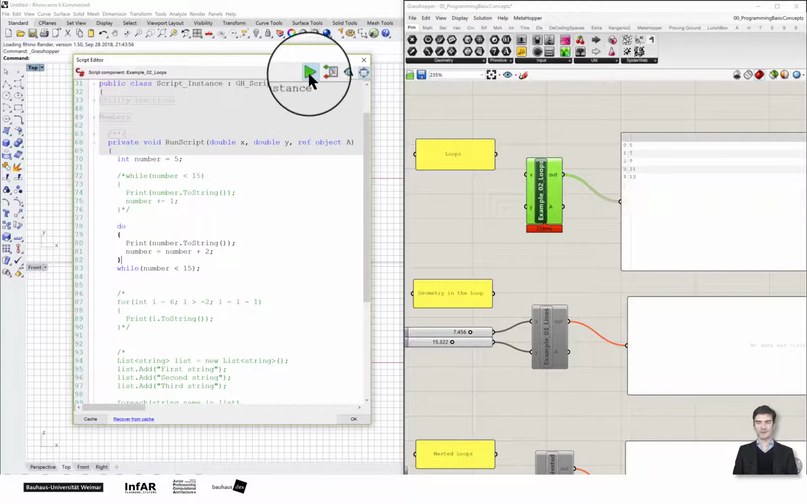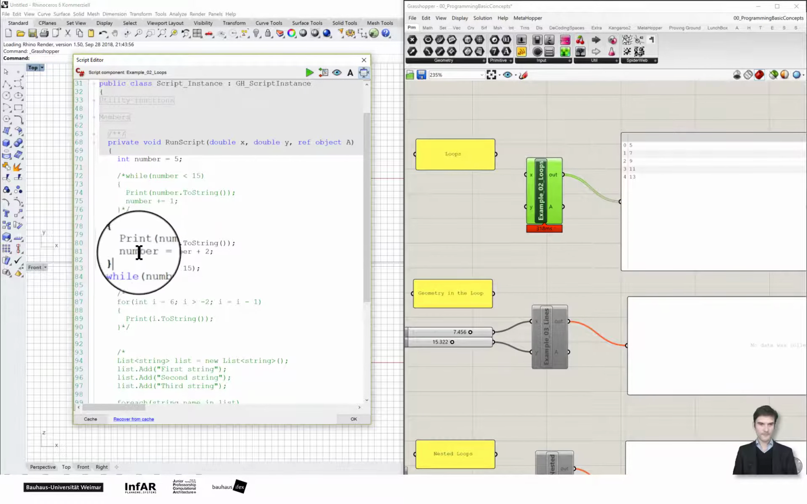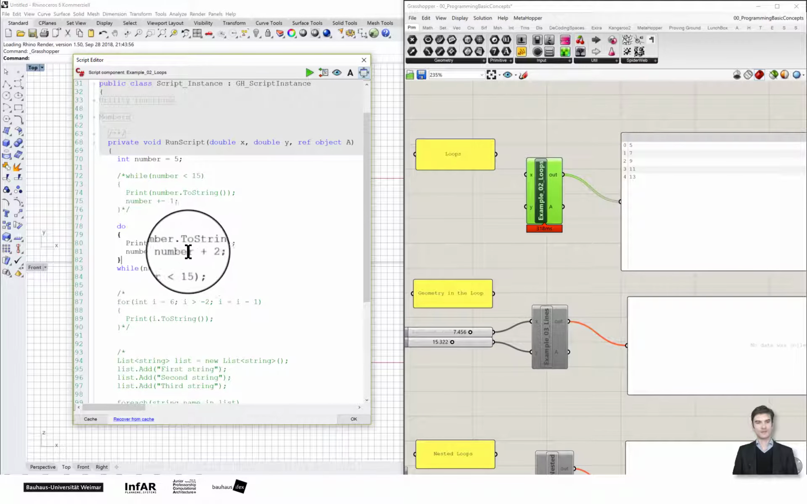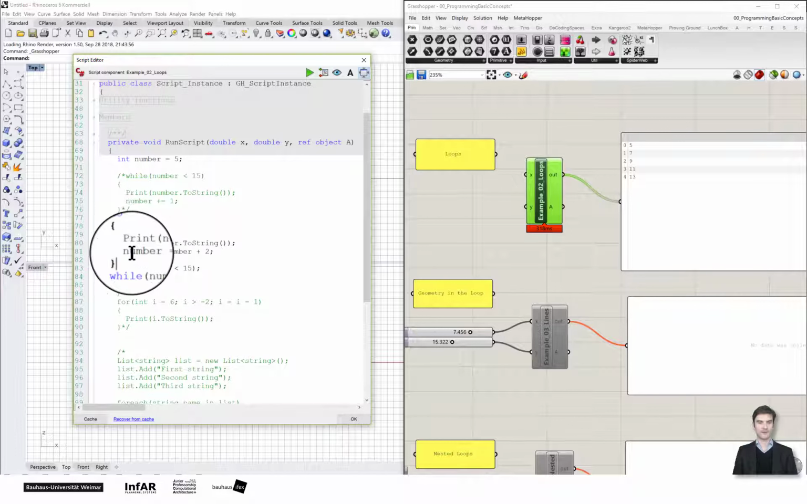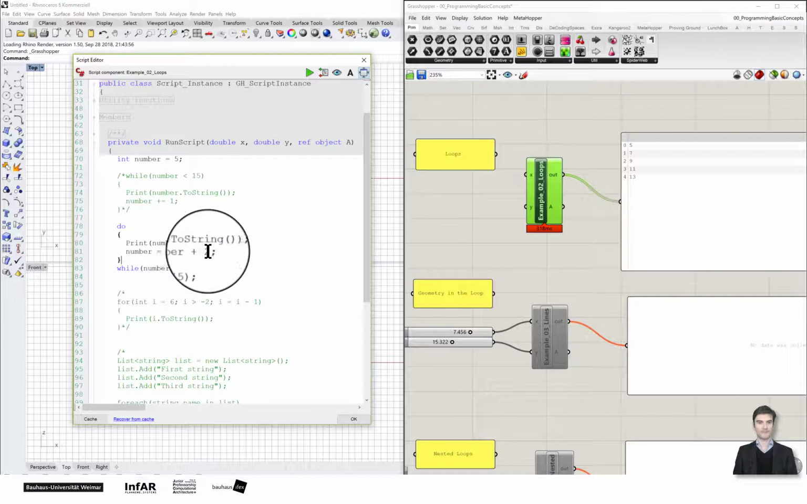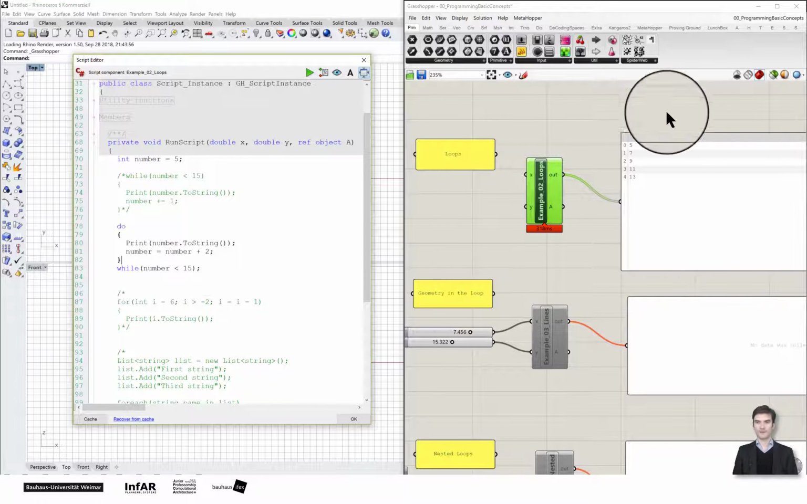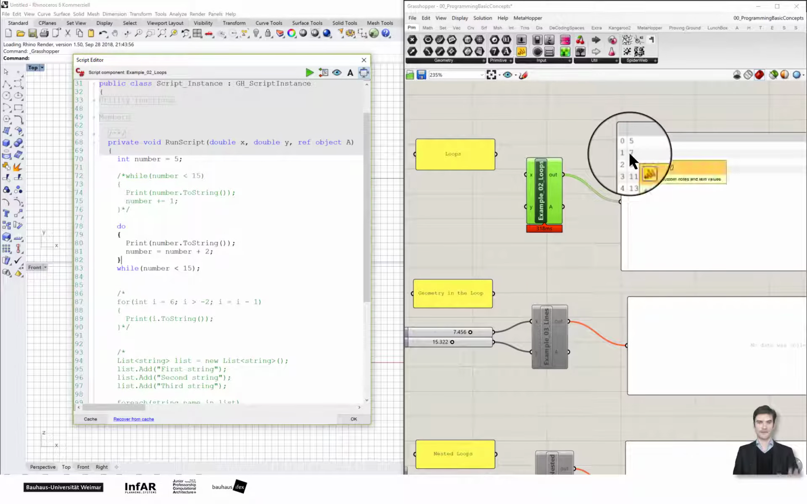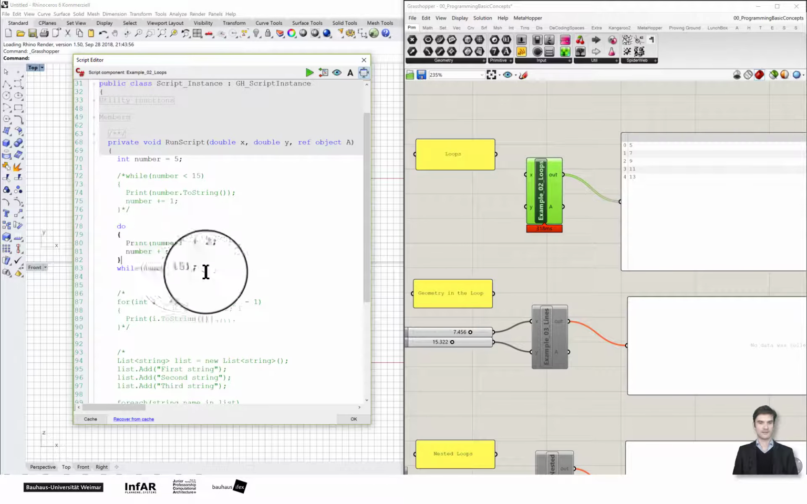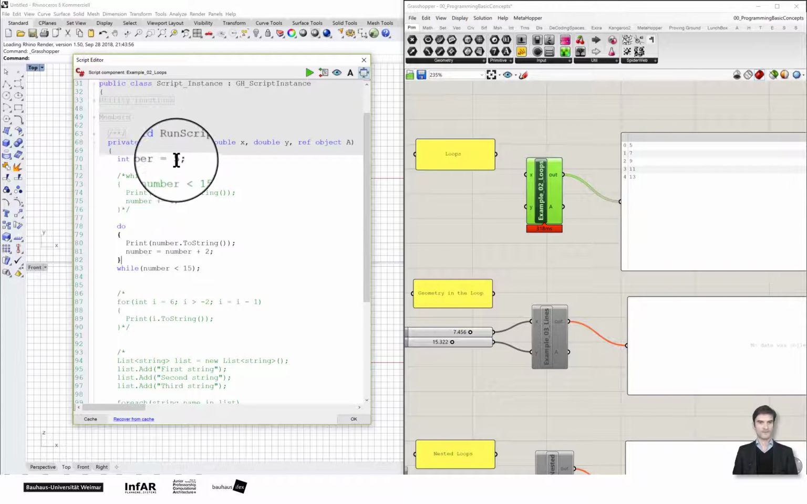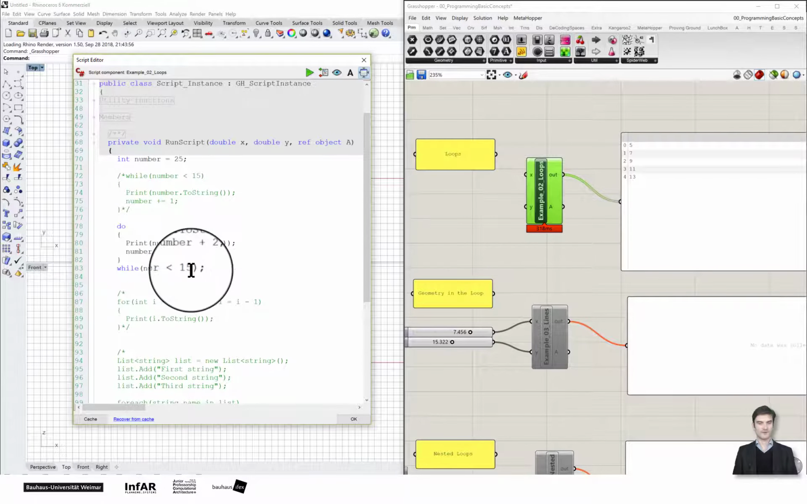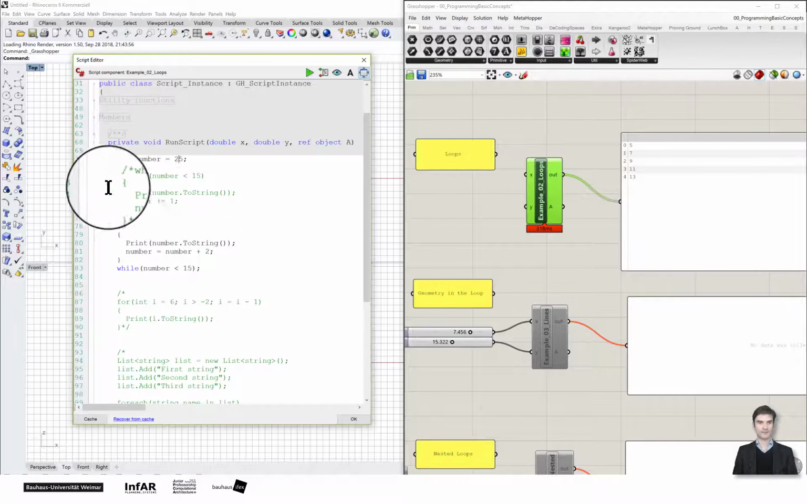So what happens? We start from 5. And this time we increase the counting variable, our number variable, by the value 2. So here we start from 5, then in the next iteration it's 7, in the next one 9, 11, 13, until it's over 15. If we would start with, let's say, 25, which is already bigger than 15, so for the while loop, this would mean it would not execute what is inside the loop.